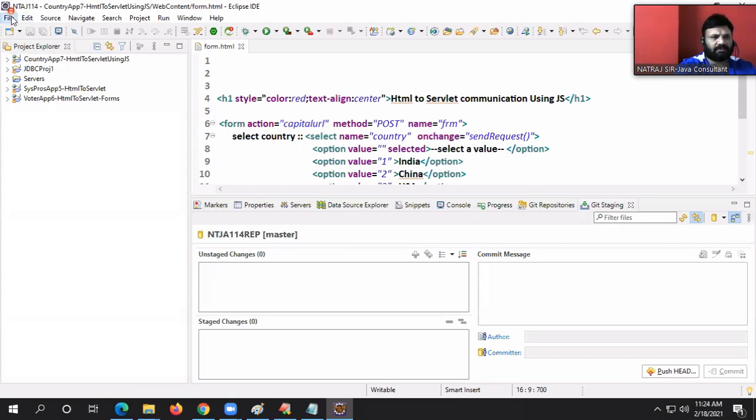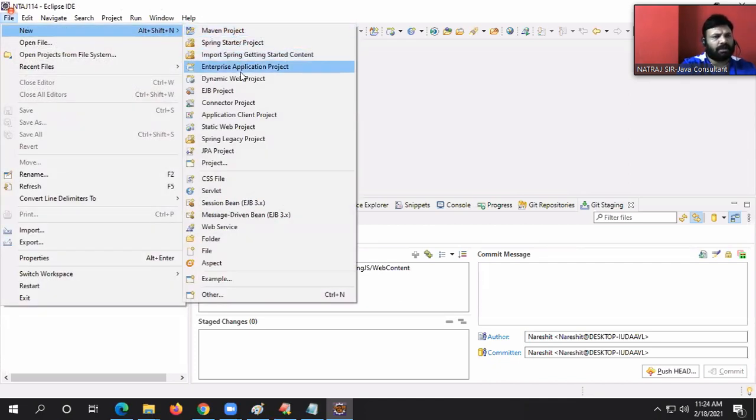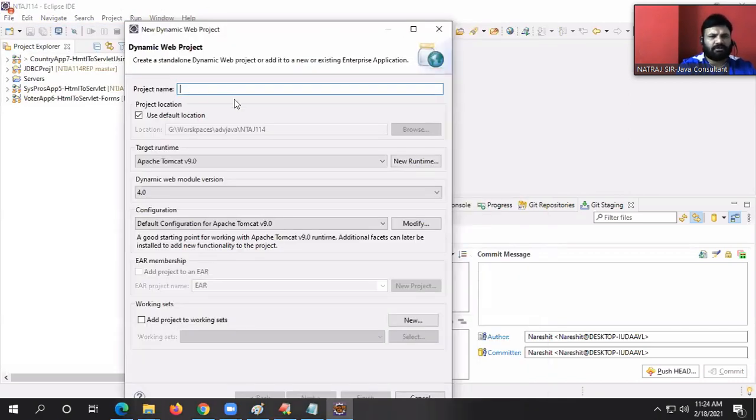Shall we concentrate, guys? File, close all editors. Okay. File, new, dynamic web project. I want to cover almost all the components, guys. Tell me here, what is the project name? Form components app. What's the number? Number is form components app number 8. Okay. All components.